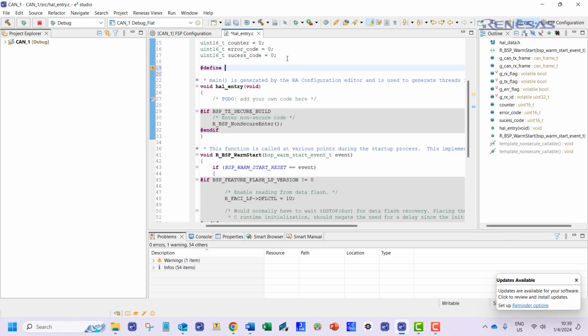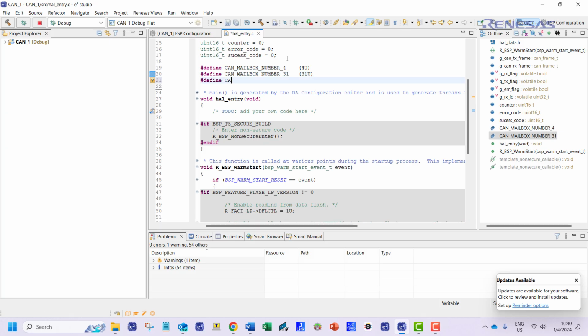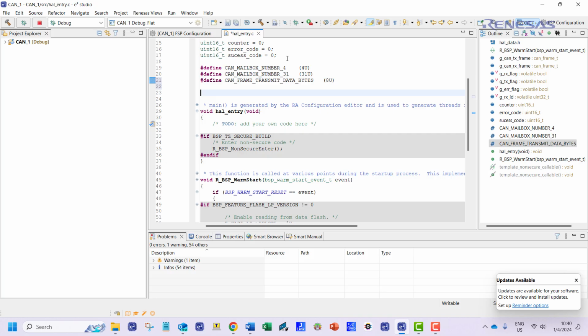We also need to set some constants for our CAN data exchange. Mailbox 4 will be used for receiving frames and mailbox 31 for sending them. The address for the receiving mailbox will be configured in the receiving array, and it would have to be 4. Lastly, we will define that our frame data length for transmission is 8 bytes.